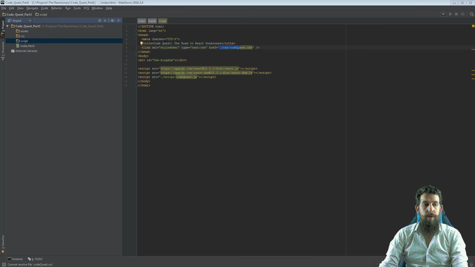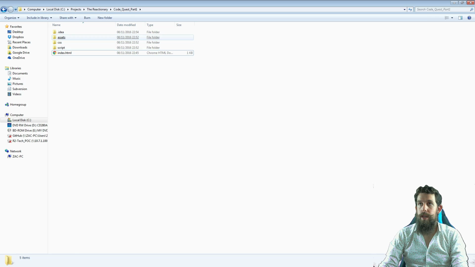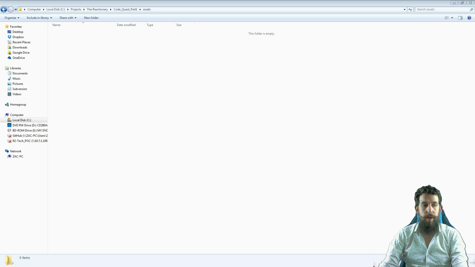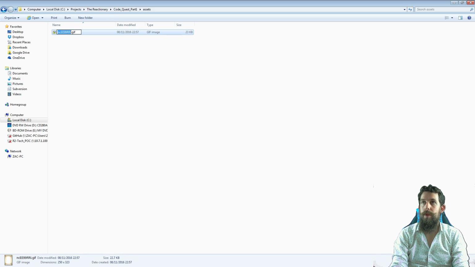So now that we've got our folder structure, let's put something into our folders. So the first thing that we'll need is the scroll that I'm going to be using to invite you on the code quest. So let's go into the assets folder here, and we're going to copy in the scroll image, which we're going to helpfully rename scroll here.